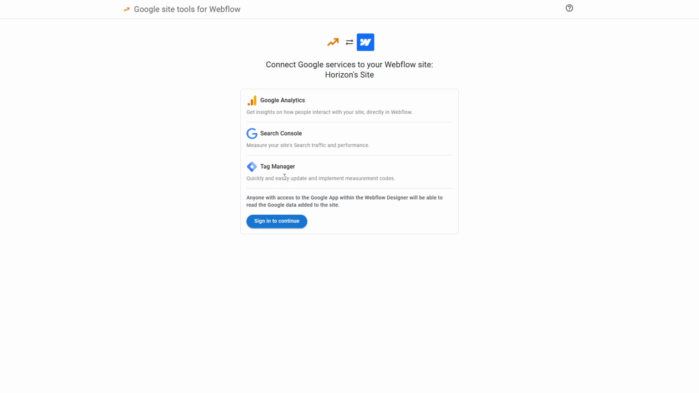Remember, installing Google Tag Manager is just the first step in a larger web analytics strategy. Always ensure to configure and use it properly to gain insights that will help improve your website.